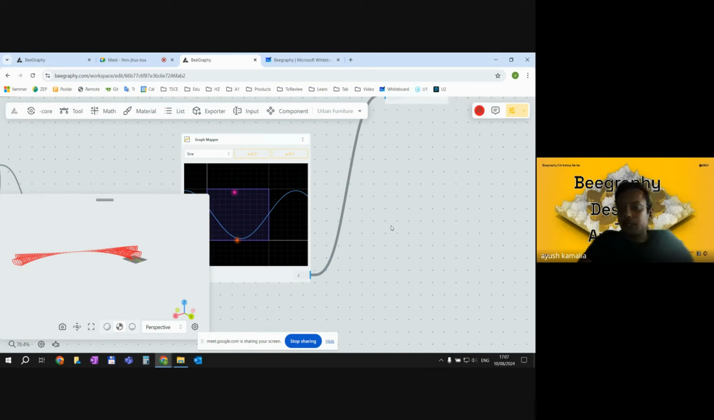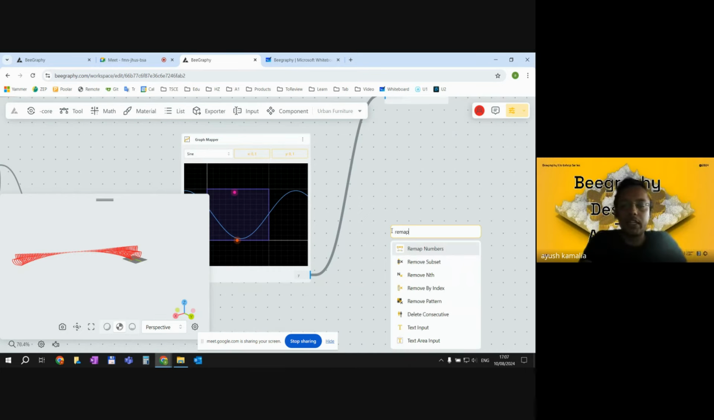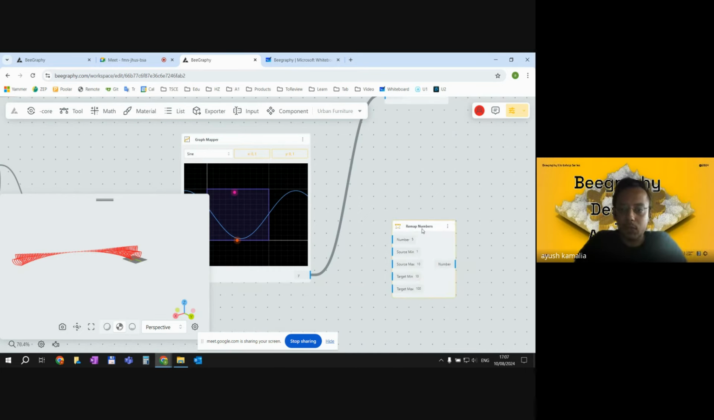So what we can do, we can use remapping of the numbers. What remapping does is it takes a series of numbers and then extrapolates them into a certain range by keeping the same character. So if the character is this kind of a sine curve, the same character will be retained. Just the range in which that character is happening will be changed. And we will see what is exactly happening.